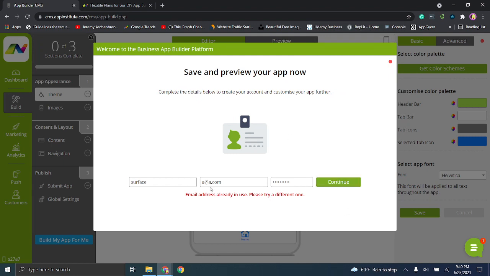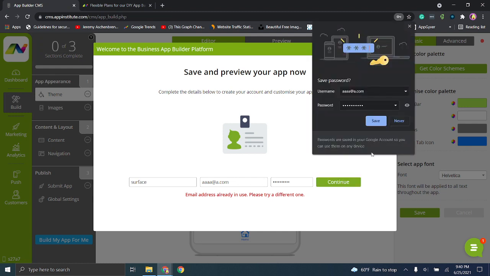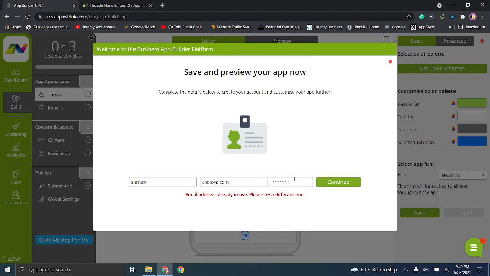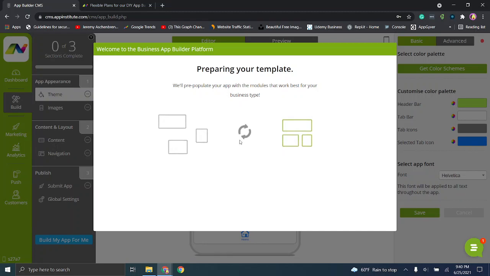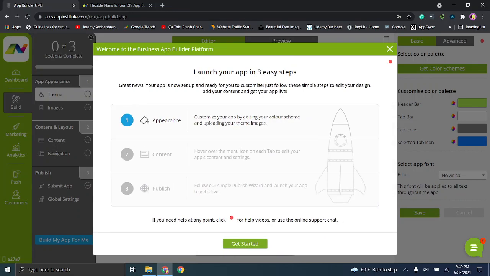So we get "email address already in use," not surprised. So we will try a different email and see if we can find one that people aren't already using. And then once we have that set up, it's going to say we're going to launch in 3 easy steps. So we're going to go ahead and click Get Started.